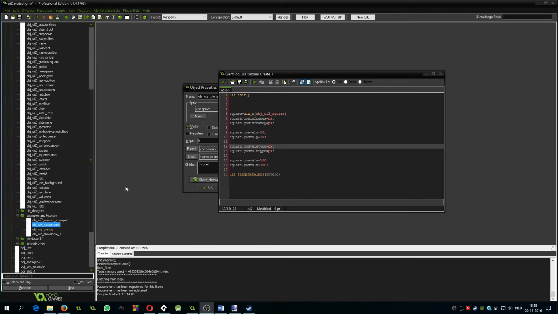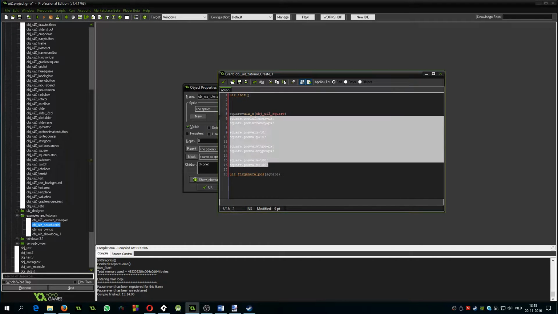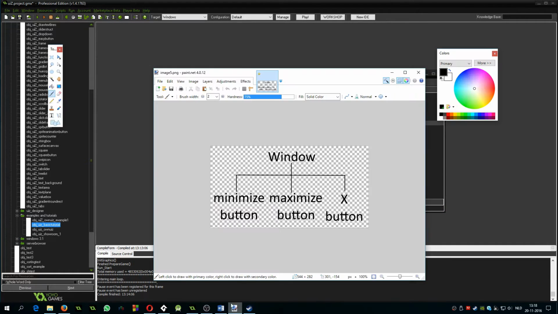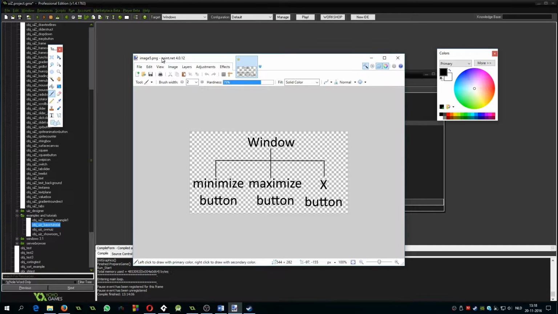Last time we looked at this little code which just draws a square on our screen. But this time I would like to get into structuring uiZ, and I'll show you what I mean by showing you this picture. So imagine a window.